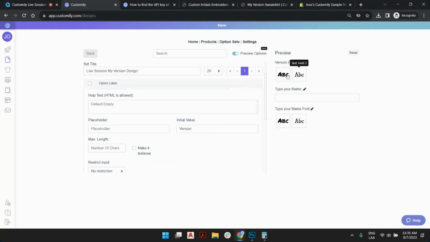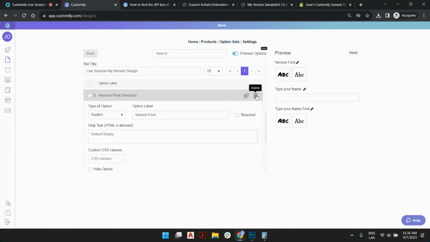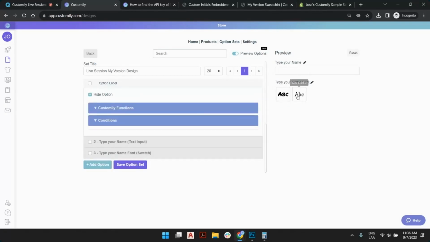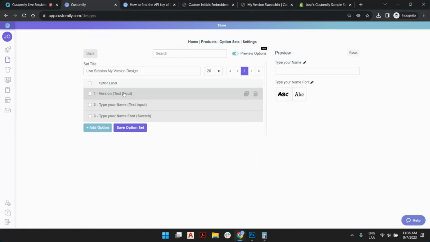And then you can pick the font. You can pick fonts separated or you can pick fonts together in the same selection. In this case, because we want to pick both text fonts in one choice only, I'm going to find this version font and I'm going to just delete that because we're going to use this in here. So now that we have two choices, we have the version text input that is hidden and it's always showing the version word. And then we have type your name.